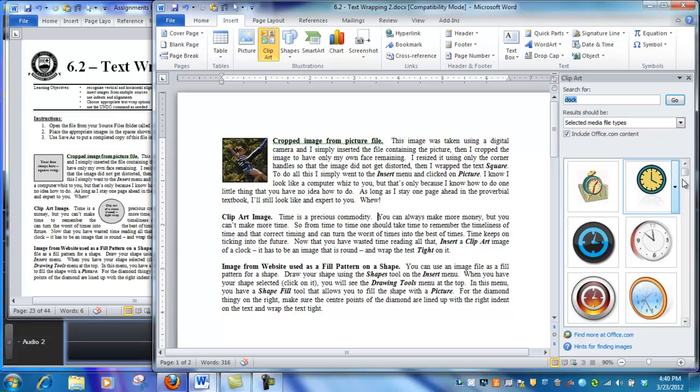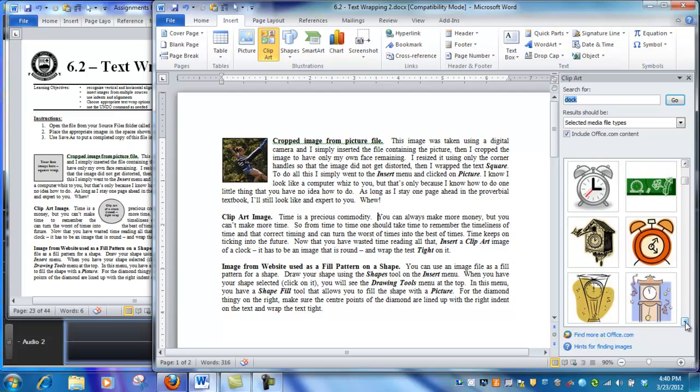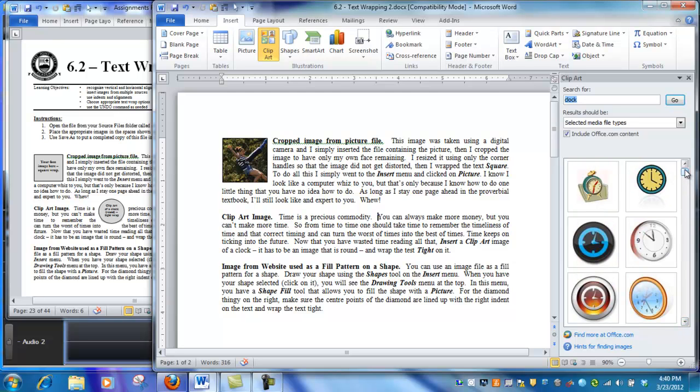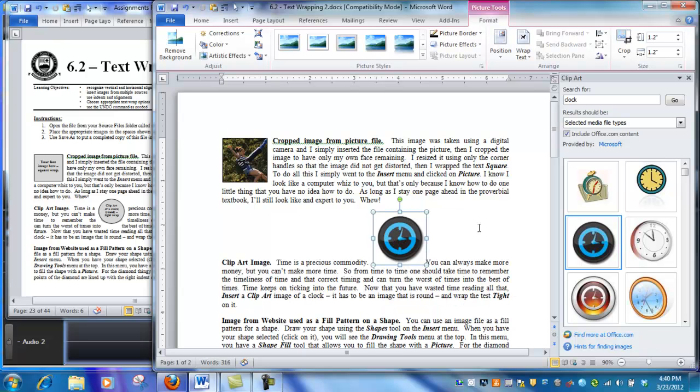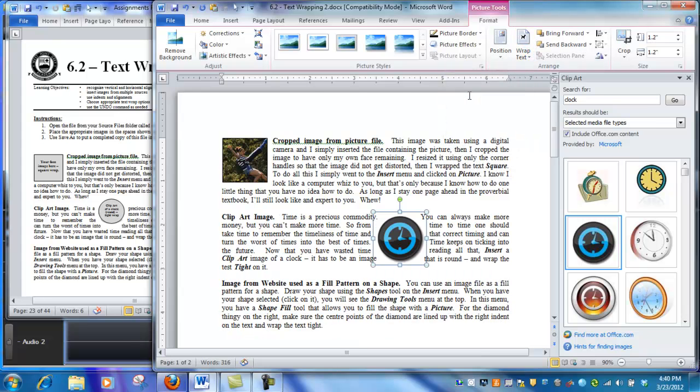I'd like one that's round, a round image. Lots to choose from that are round. I'm just going to go with the second one here. So I double click on it, and it shows up inside my file. I'm going to make it a little bit smaller, and I'm going to wrap it tight.